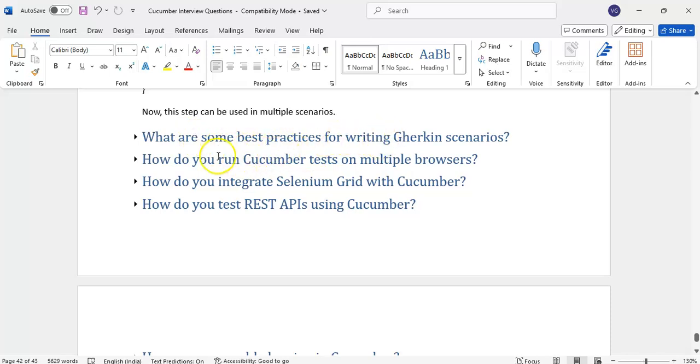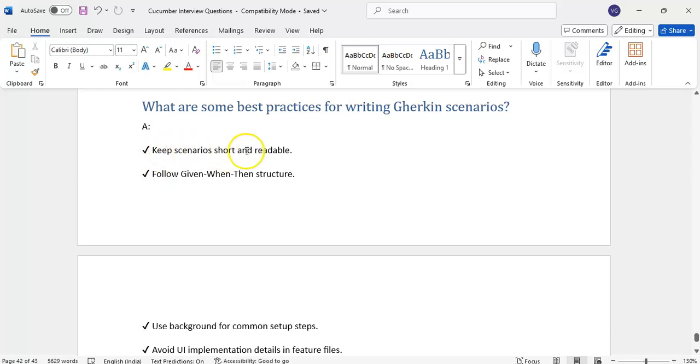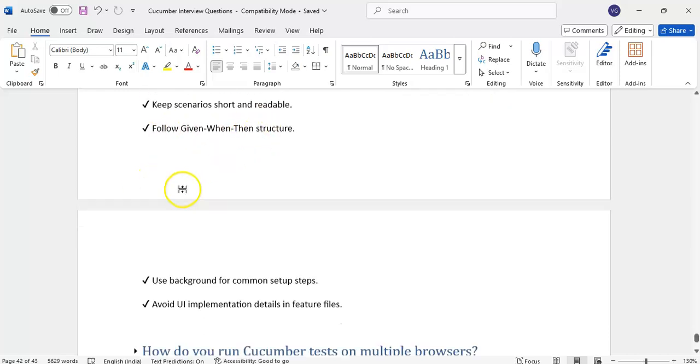What are some best practices for writing Gherkin scenarios? Keep scenarios short and readable. If they are short and readable, we can easily debug the test cases. If it is very long, suppose you have given 20 lines, one scenario with 20 steps, and the 19th step is failing, it is very difficult. We have to run the flow from 1 to 19 and then wait and see why it is failing. If it is short, we can quickly debug the issues. Follow the given-when-then structure.